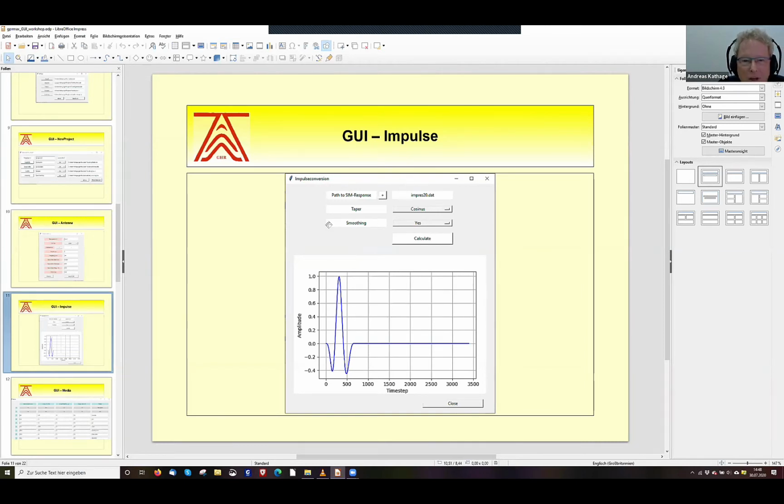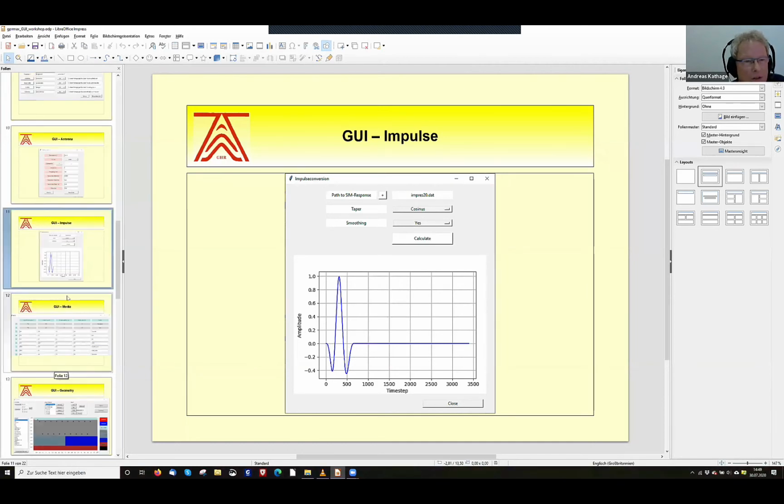This is, for example, the GUI that deals with user wavelets. This is collected from real data. You could also use tapering and smoothing and calculate the result. If you have no jumps or discontinuities at the edges like here, it will work reasonably well.